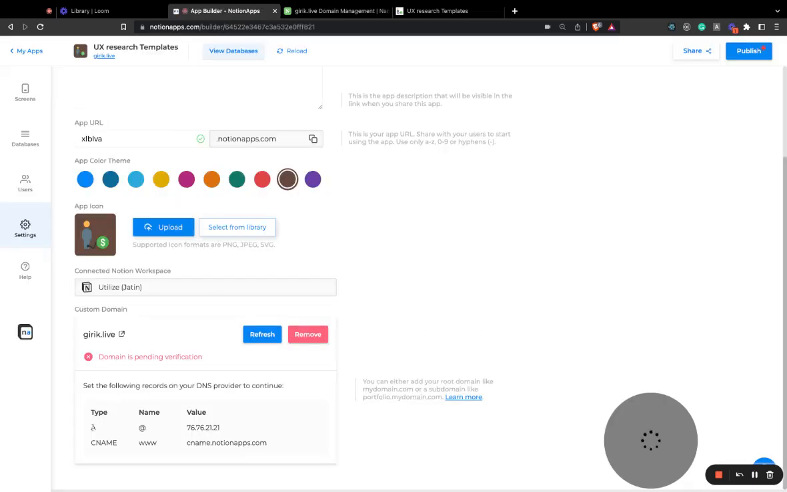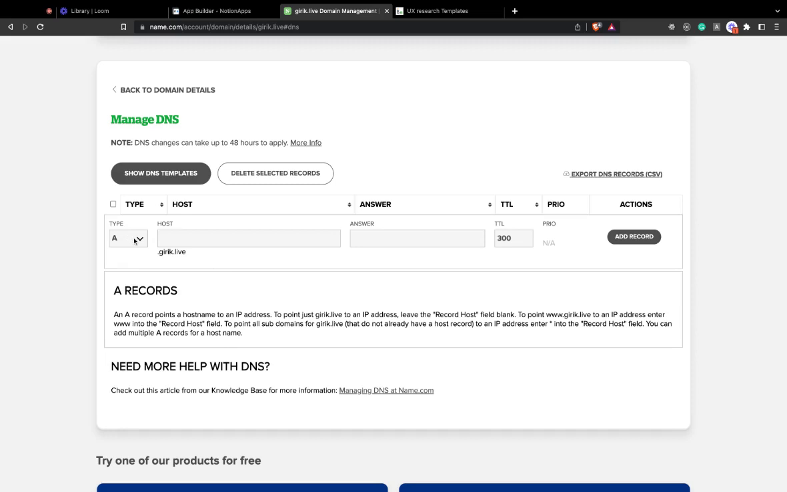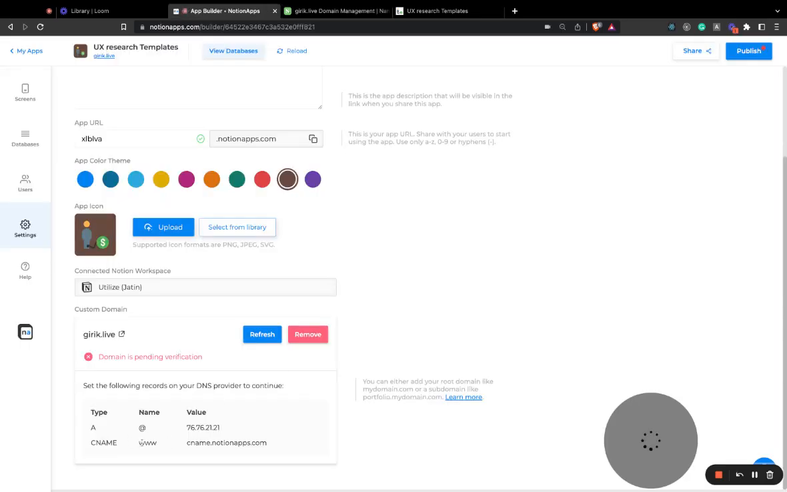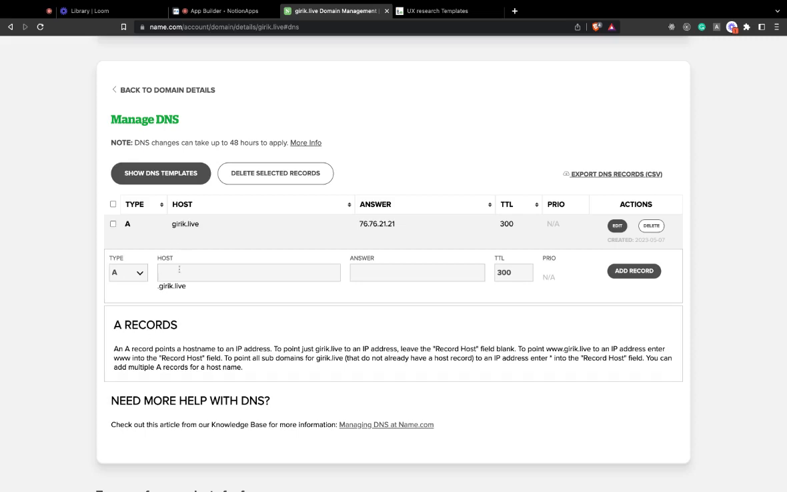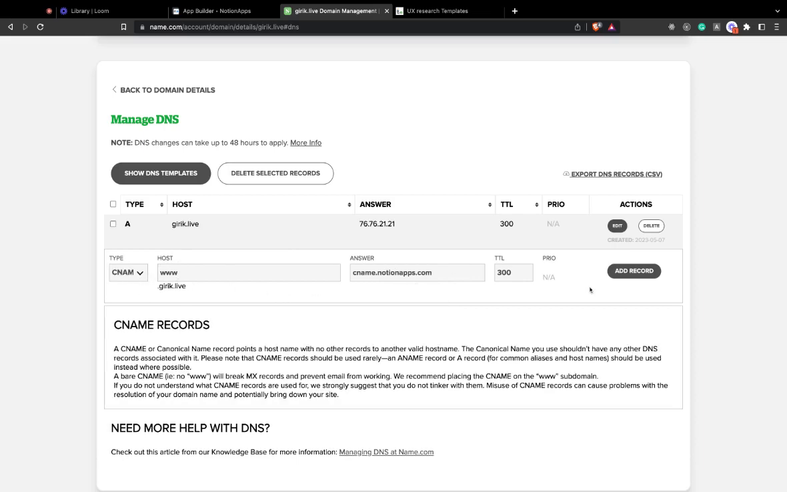And these are the two types of records that are suggested that I add to my DNS provider. So one is the A type record, where the name or host is @ and the value is 76.76.21.21. So I'm going to add an A type record, value @, and this particular answer. So next is a CNAME record for the host or the name www. So I'll do www for cname.notionapps.com. And sorry, this would be a CNAME record.